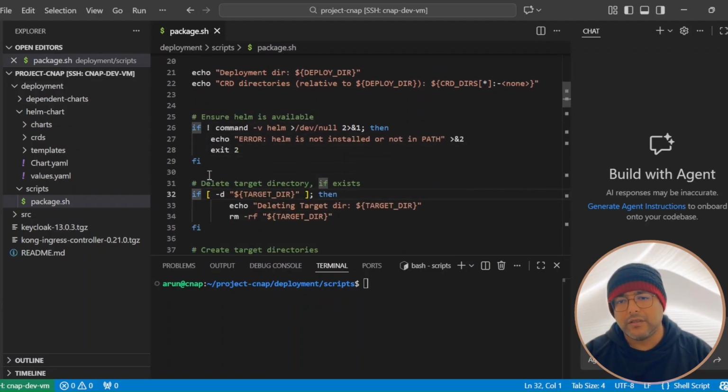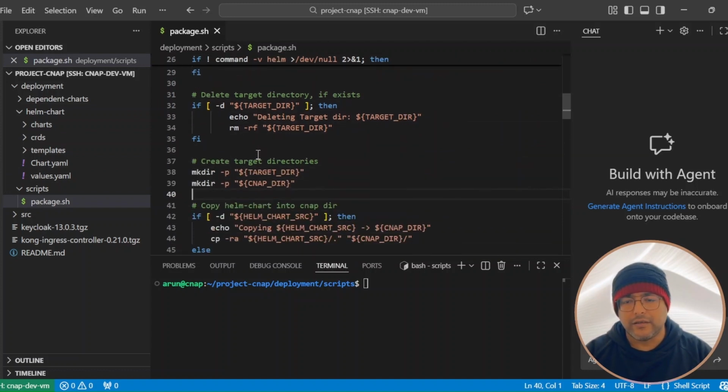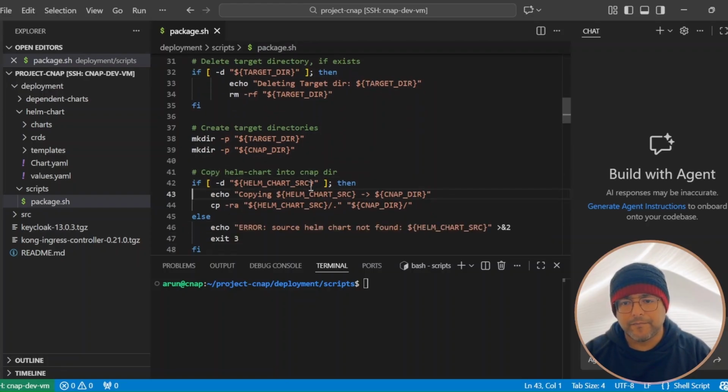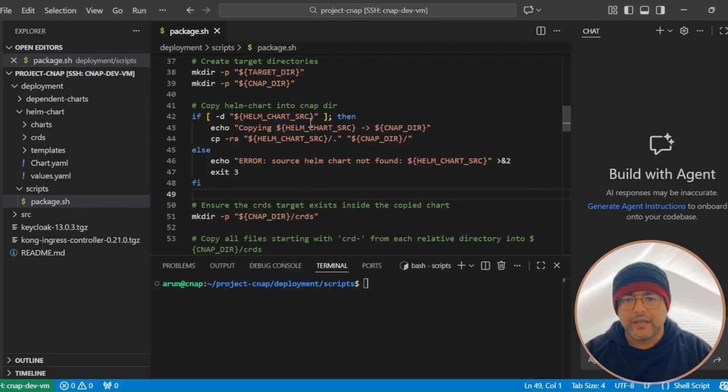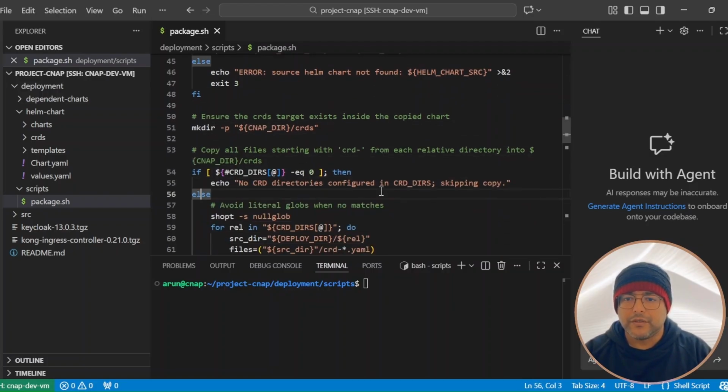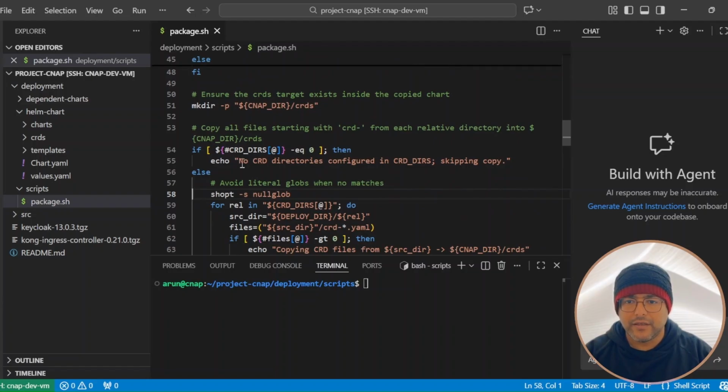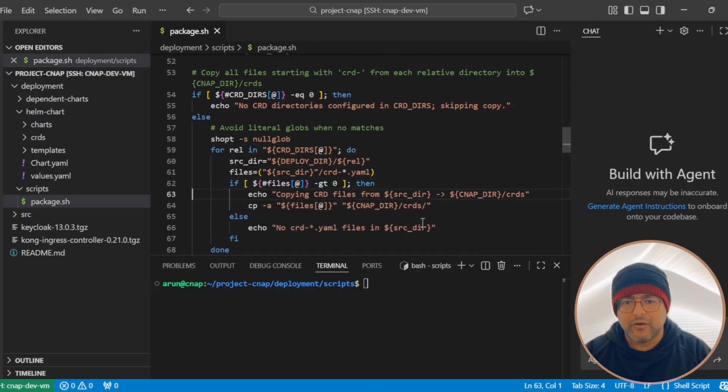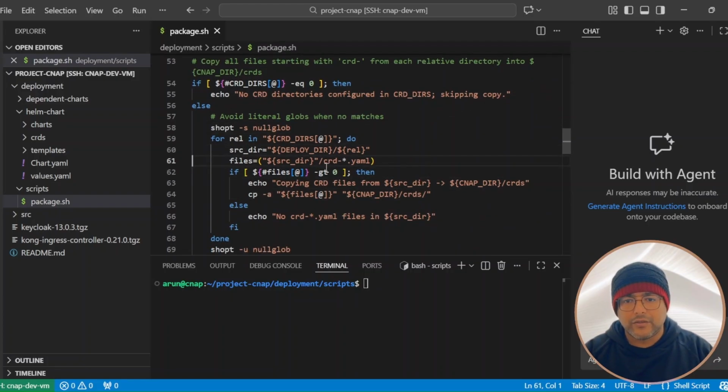So it checks whether the Helm executable is available or not. Then it deletes the target directory if it exists, and then it recreates that. And after that, it copies the parent Helm chart from the Helm chart source, and then it creates this CRDs directory. If the CRDs directory is not available, then it does not copy that. Otherwise, it will copy everything from the CRD directory. So I'm basically trying to create a convention here. Any CRD file should start with the name CRD hyphen, and it should be of the YAML extension. So it will be copying everything from this CRD directory to the target CRDs directory.